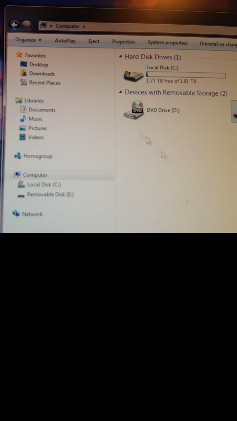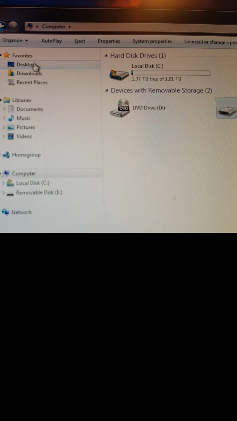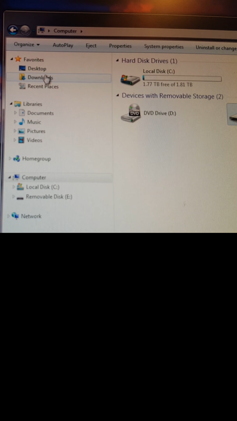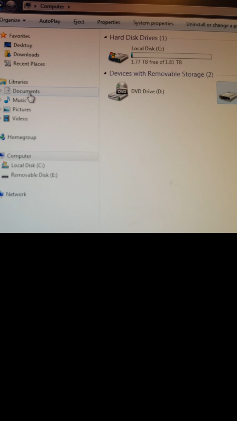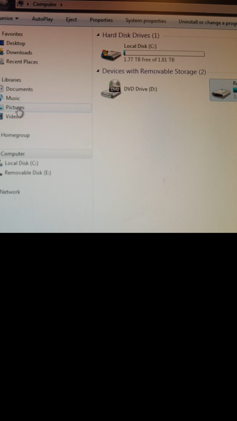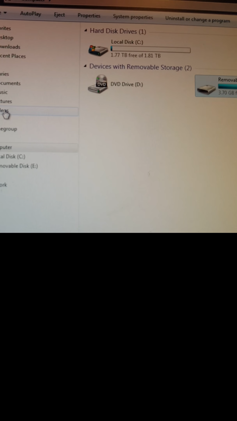So first thing you want to look at is you want to go to your desktop, copy all your desktop files from your old system, check your downloads to see if there's anything that's worth keeping, because on a new system you may not need any of that anymore. You can check your documents here, your music, your pictures, and any videos. Those are going to be the most likely things that people are going to want to keep.